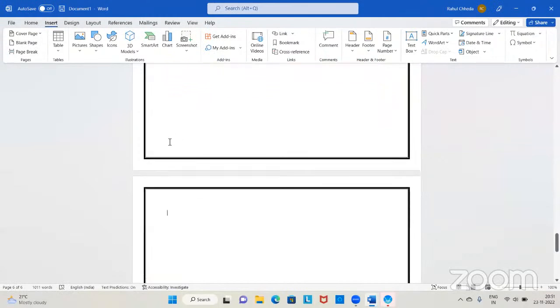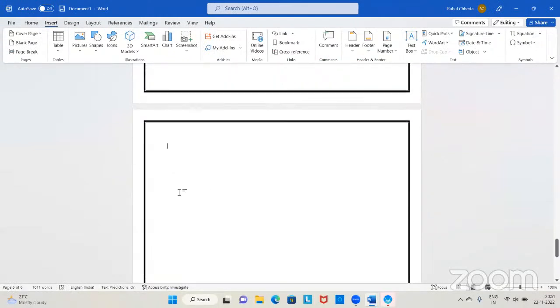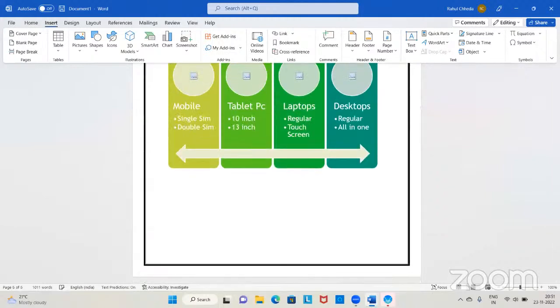So to remove your blank page, a very simple way, if you are on the last page and you want to remove this, you can just do backspace and you'll see that page is removed. Just you have to do a backspace and that page will be removed. So that's the way you can handle that.